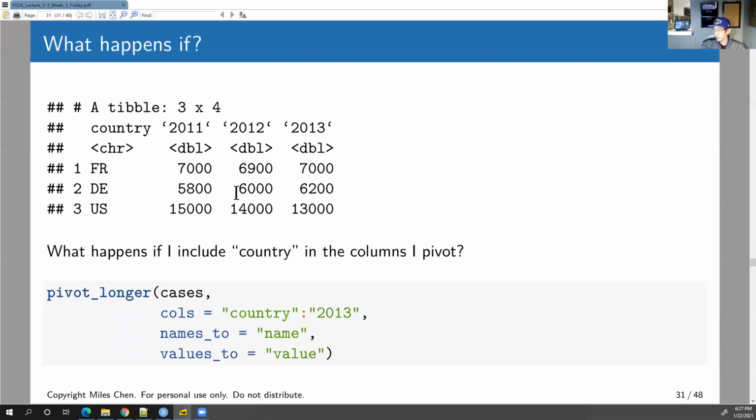What if I included country in the columns that I'm going to pivot? What would happen there if I included country in the columns that I'm going to pivot? What would the resulting dimensions be?